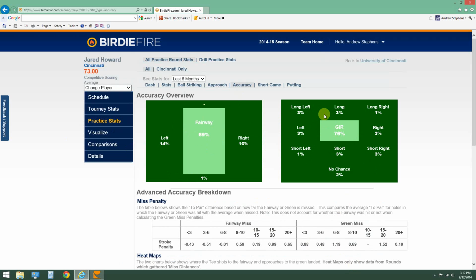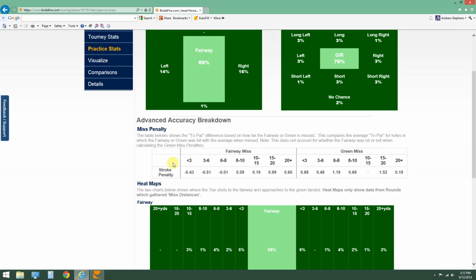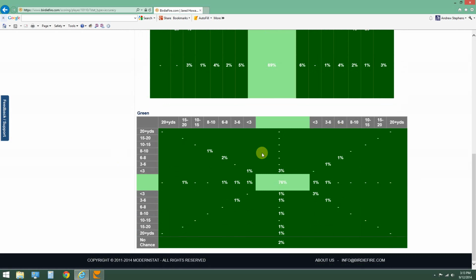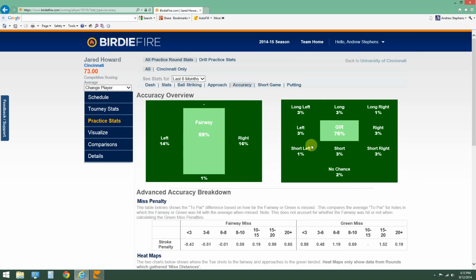But for example, if we're looking at your greens in regulation and you're hitting 50% of the greens and 25% of the greens you miss are because you're short, we might want to look at club selection. Very well could be that we're just not taking enough club on those shots. Right down here, miss penalty, basically how much is a big miss costing you? So you can see here, as he gets further away from the fairway, the strokes get worse, which is what you'd expect. Same thing, missing the green by more yards than that. And then this is just a graph version of that.